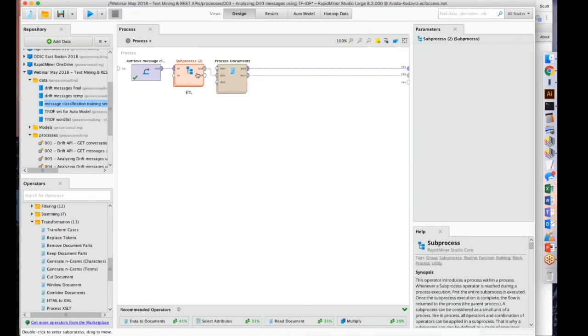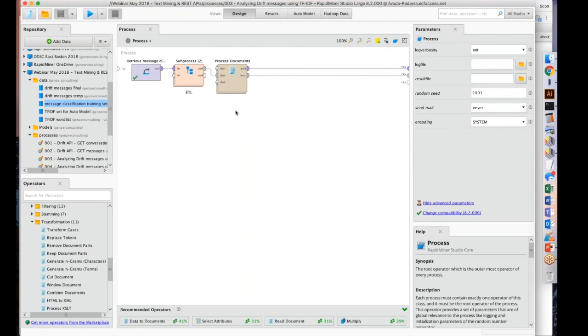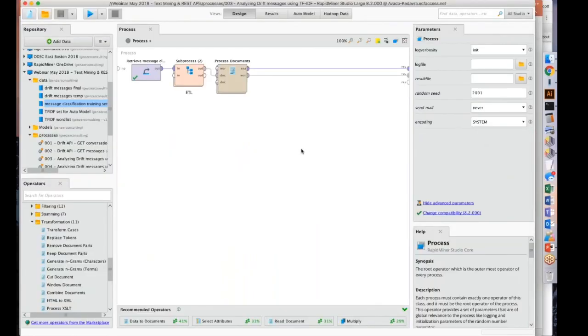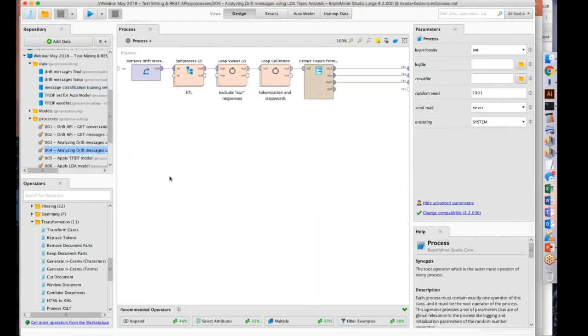I'm going to turn off this breakpoint. I'm just going to pause for a second because I just, again, want to show you where we are in the agenda here. This is the text mining of online chat conversations. I now want to show you the categorization of unstructured data using LDA. It's a very similar technique, but it doesn't require the use of a training set. In some sense, it gives you its own training set. So I'm going to go now to the next process, which is number 4. And I'm going to show you a slightly different way to do this, but I think it's really incredible.